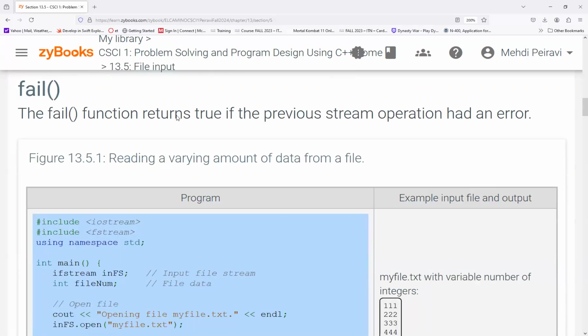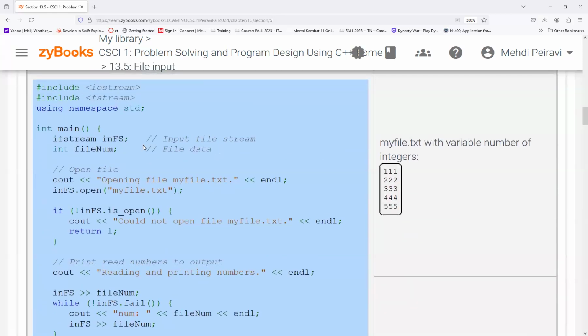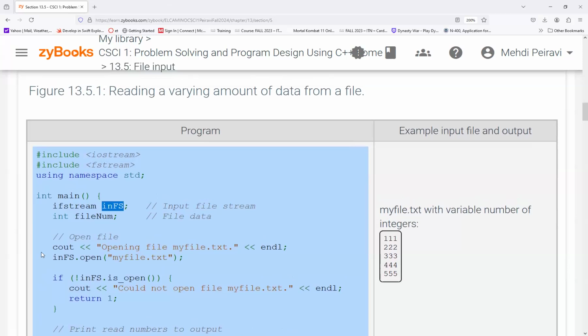In this example, we're reading a varying amount of data from a file. So this is my file text, which has a variable number of integers. I say ifstream infs.